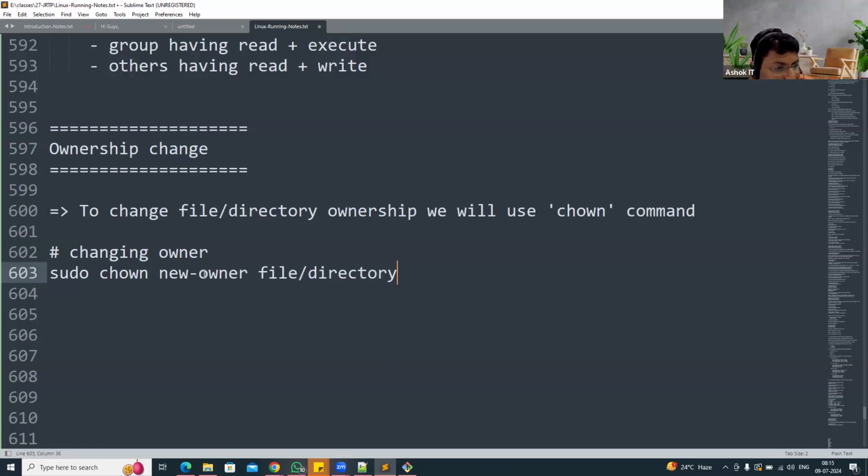Syntax: new owner and new group that you want to keep. There is a command called chown. New owner, new group I want to keep for that file or directory. You can change only the owner, or you can change the owner and group. You can change the owner and group.